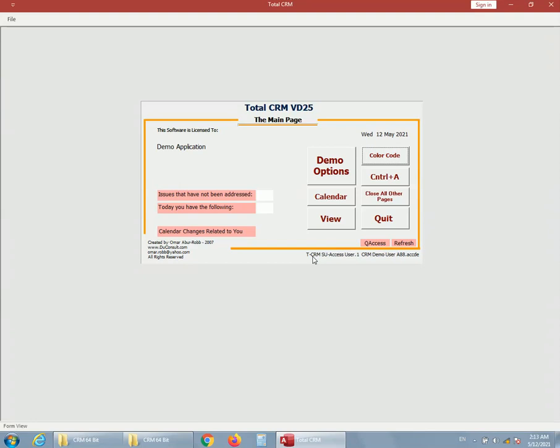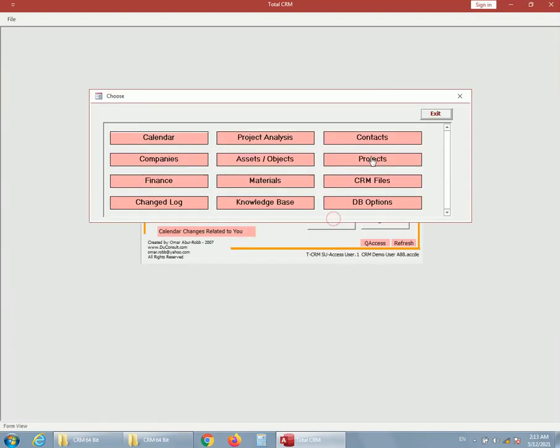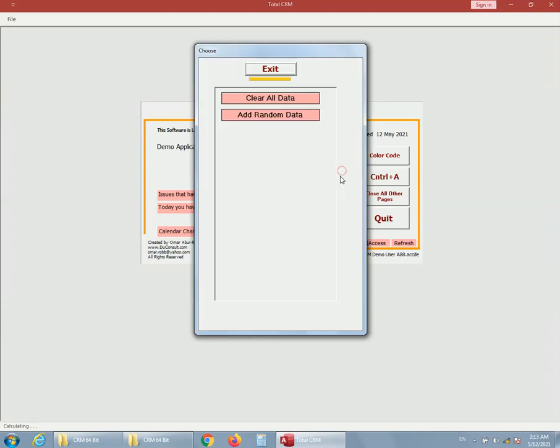Also, you have a demo options, which is only for the demo version. If you see, there is only one record created by the system, but if you go, for example, to projects, there are no records here because the system is fresh. But you can generate random data to see how the system interacts with a big set of data. You can just click add random data.